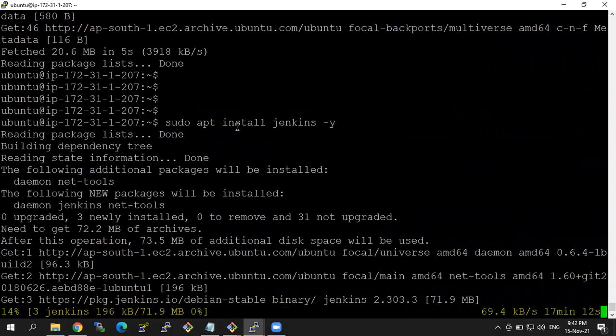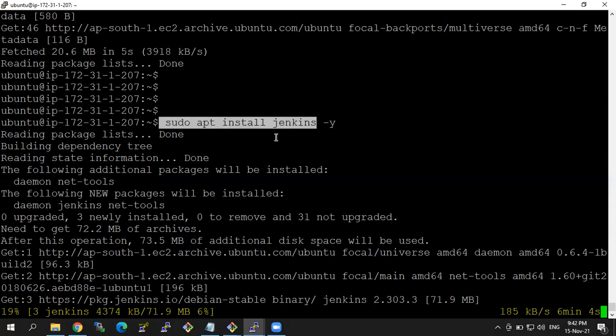So now Jenkins is going to be installed. Previously, the Jenkins package was not available in the apt repo. That's why we added the link to the apt repo, and then we are installing Jenkins. It is 72 MB. It's taking some time.